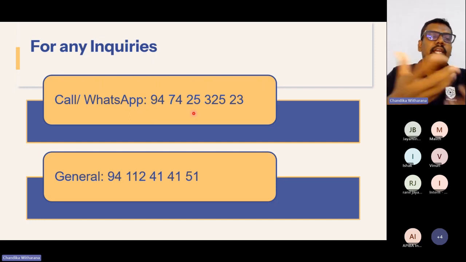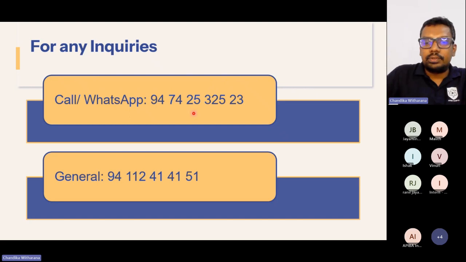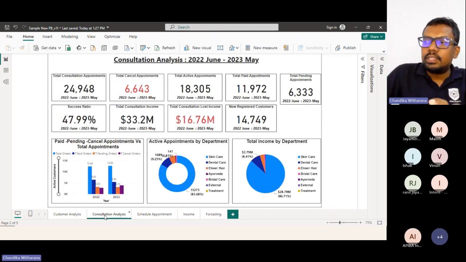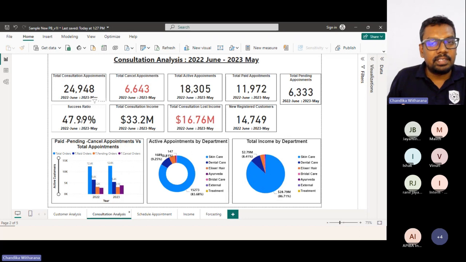On the other side, you can visualize your data. Let me show you this diagram. Here, let's say, is a consultation income report, right? Here you have some valid data points to take a few decisions. Let's say your success rate is 47.99%. Then your failure rate is more than 50%.